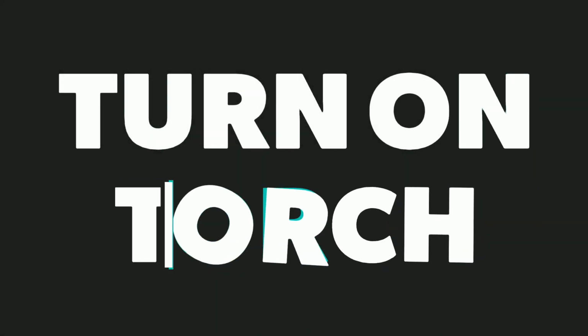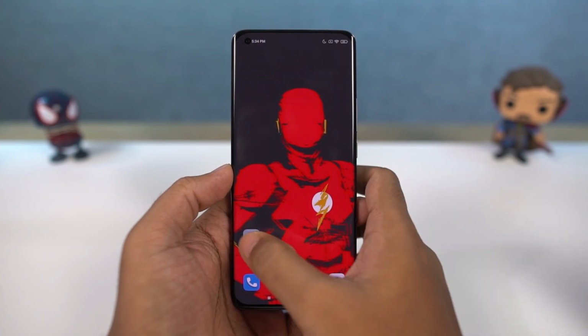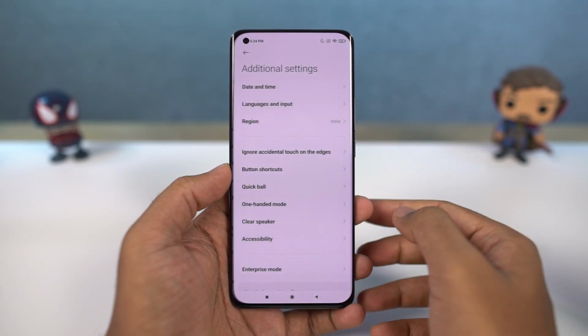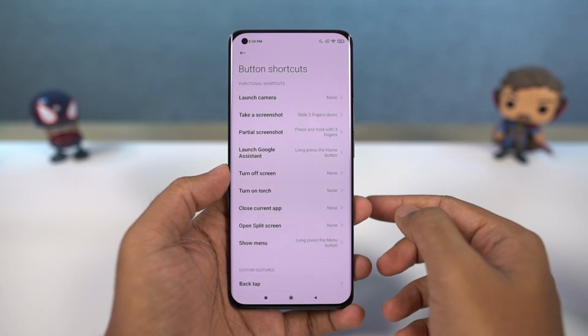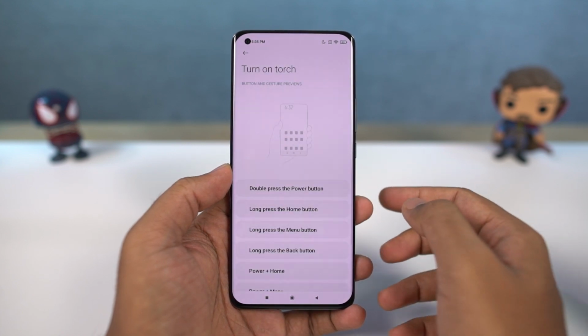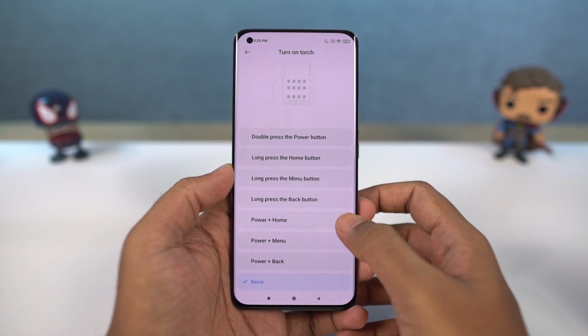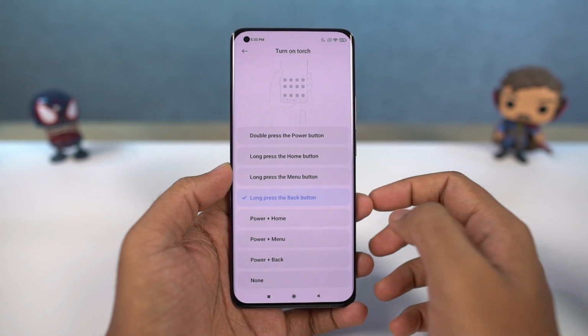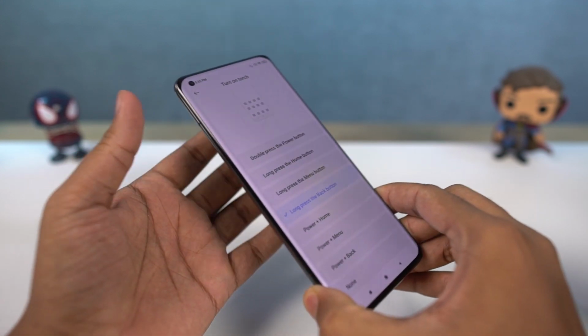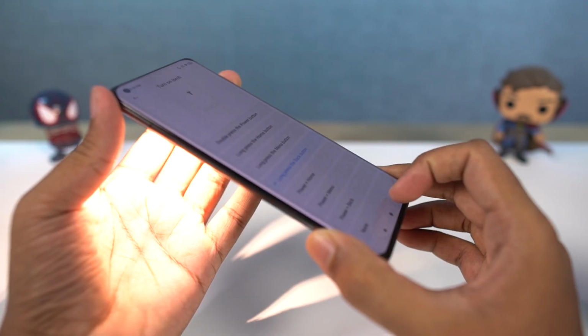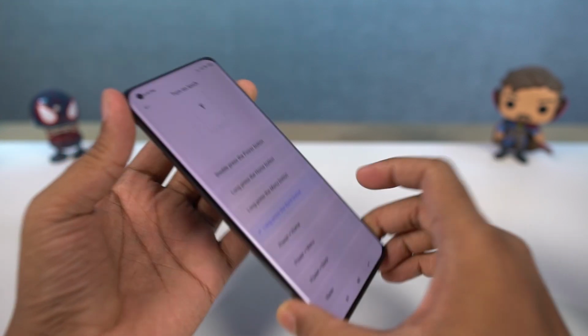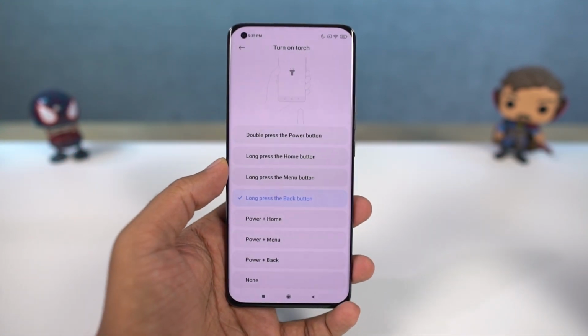Next we have a shortcut to turn on the torch. Now there are many ways to turn it on, but personally I like to long press the back button to turn on the torch. This is how you do it, and once you're done, you can press and hold the back button anywhere, anytime, that's when your phone is unlocked, to turn on the torch. Now that's definitely a very convenient way to turn on the torch, and once you're done, doing it again will turn it off.